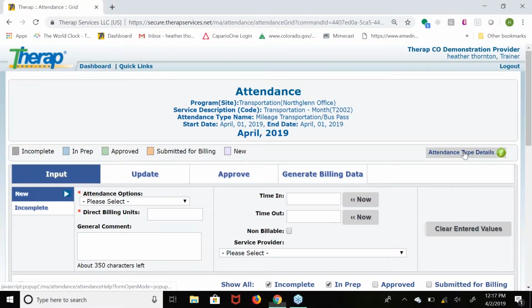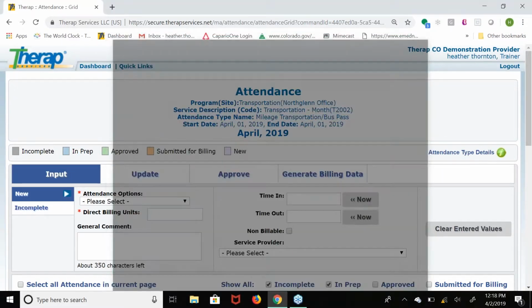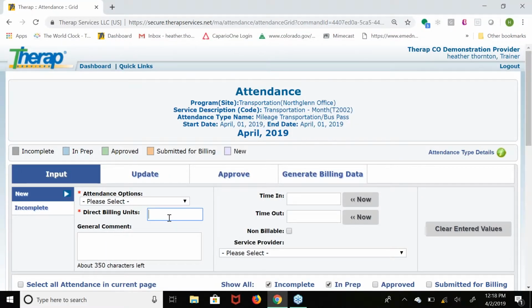To show you the difference on that attendance type, you will be utilizing an advanced option underneath the attendance where it says use direct billing units. In fancy words, that means, hey, this is how many miles I'm going to put in. Or if it's that one bus pass, I can put a 1 in here. It's really according to what you have assigned to that individual, and of course, your state specifications. So if I needed to put in my dollar amount each time, I could. Then my service code would be set up for $1, and 26 units would equal $26.